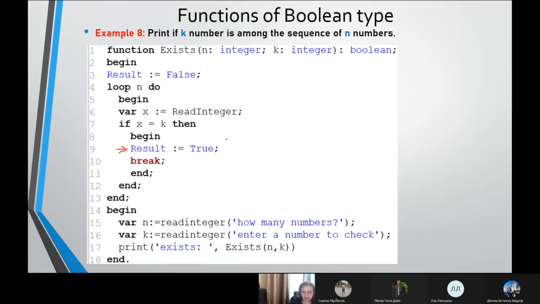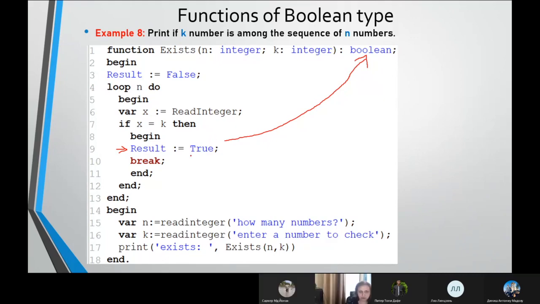So this result will be returned, and we must say what type of this result will be. Here in this example, it is Boolean type, so it is logical. It means that it will be true or false. Yes, true or false. It will depend on calculations and on entering parameters. So it will return true or false.